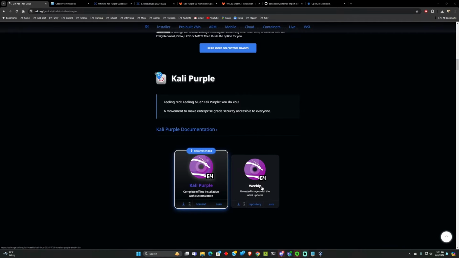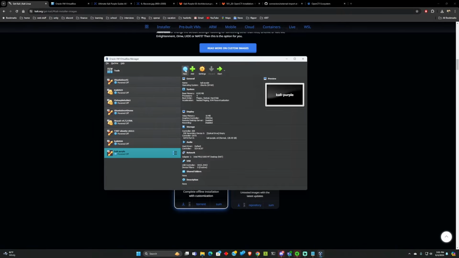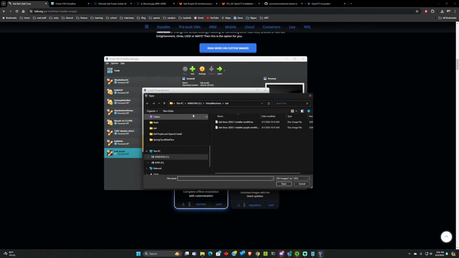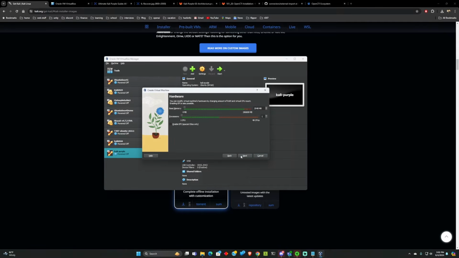Once you've got the Kali Purple ISO on your computer, open up VirtualBox and click on this New option, and I'm going to name it Kali Purple Demo. We're going to put it in the default folder and find the ISO image. Let me see here. I'm going to click on this Other option and find the Kali image that I installed. So I select the Kali image ISO, and we're just going to go ahead and click Next.